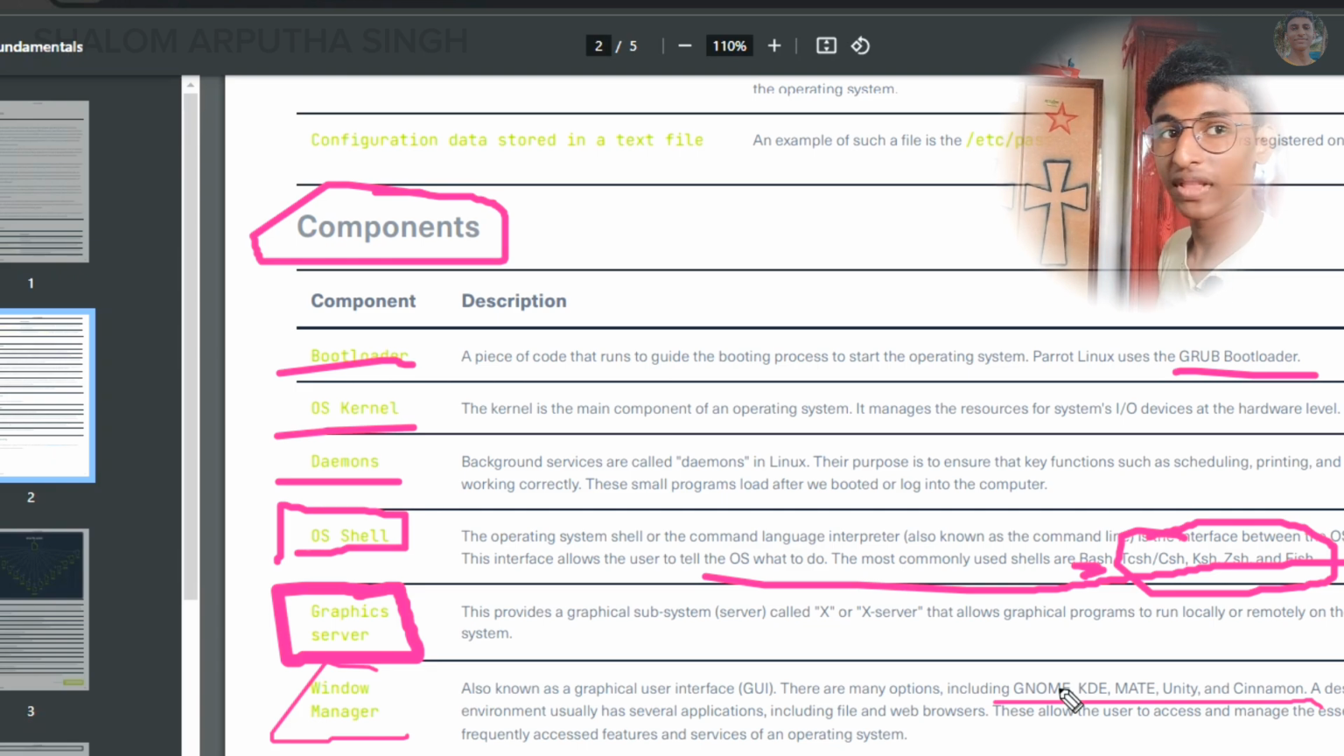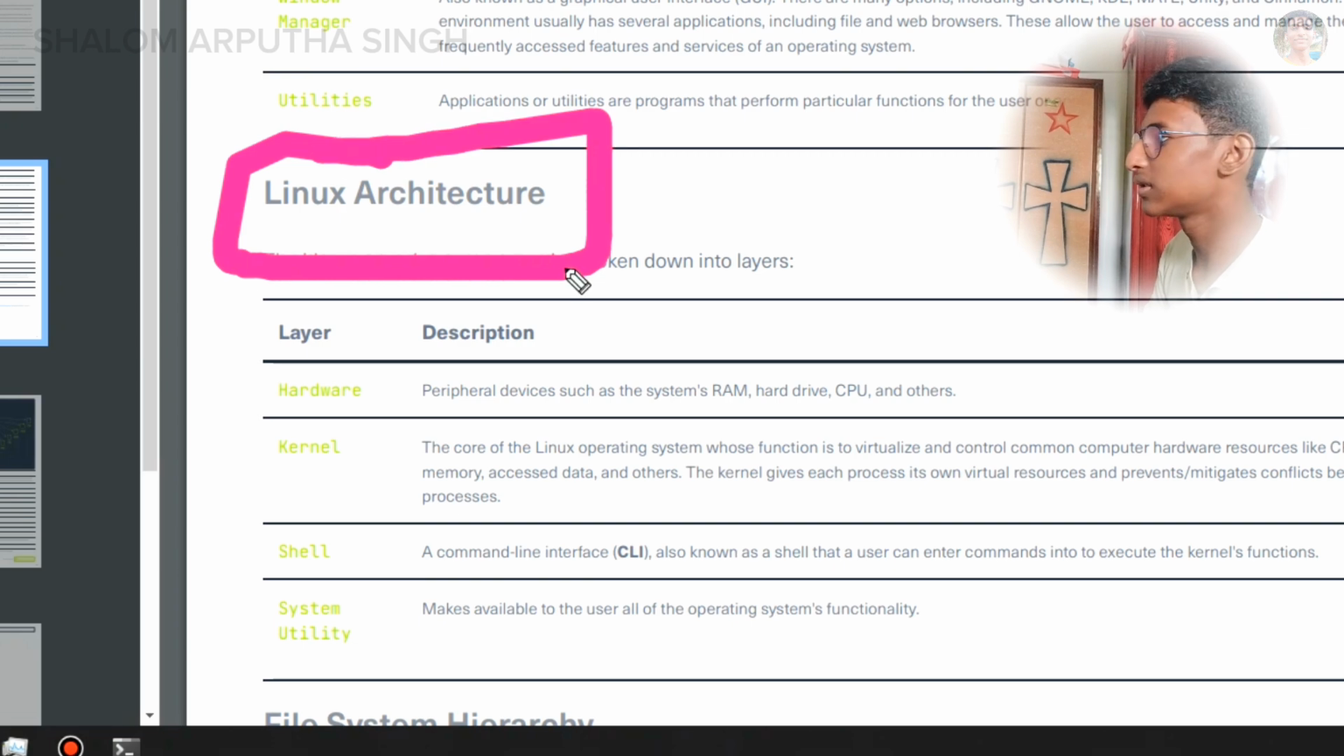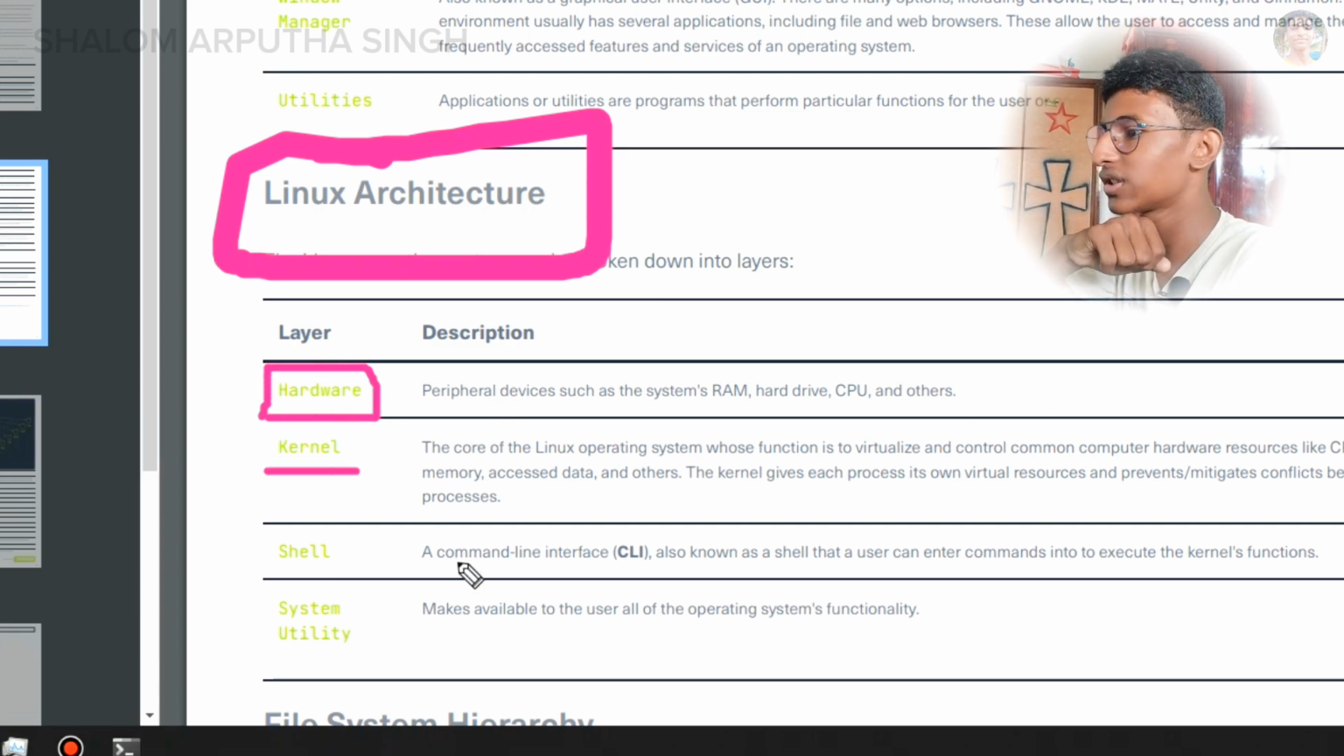So yeah. And next we have the Linux architecture. Let's discuss that as well. The first thing we are going to discuss is the hardware, which is the RAM, CPU and other stuff, and the kernel, which, as I said, is just an API that works.